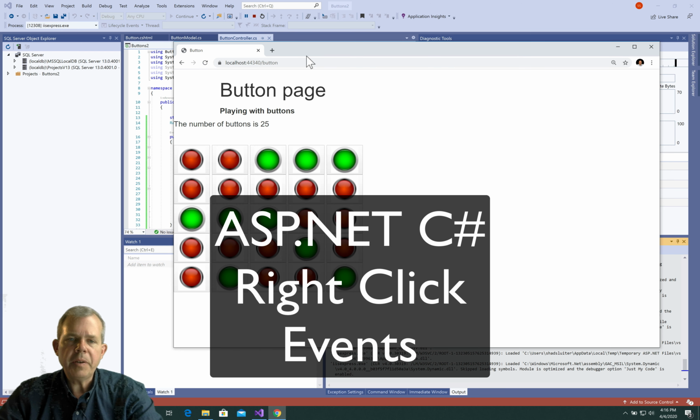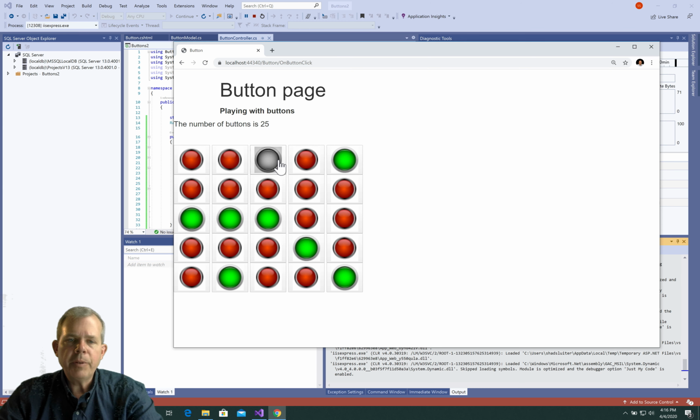Hi, in this video I'm going to extend the project that we did just a minute ago, and I'm going to allow you to do a right click on any of the buttons and change them into a flag. So you can see I cannot click on the gray buttons anymore. If I right click the gray button, it comes back to where it was before. So this is kind of like getting you ready for Minesweeper using a right click.